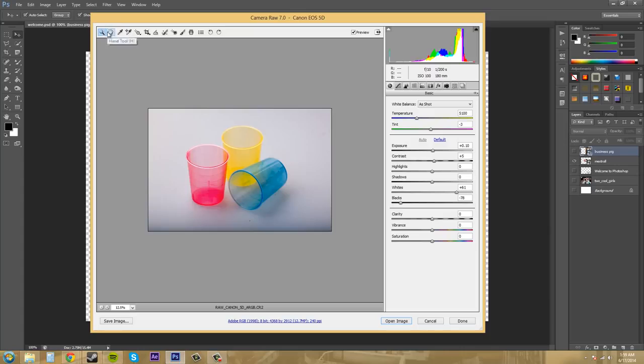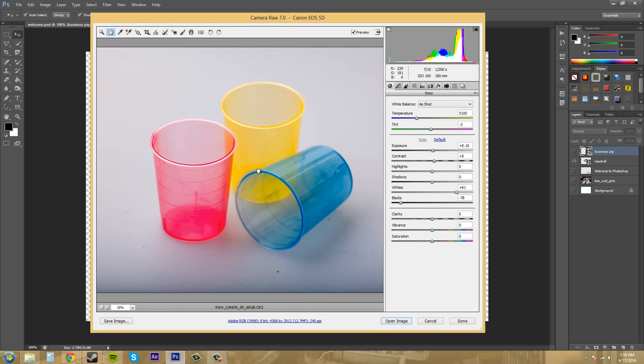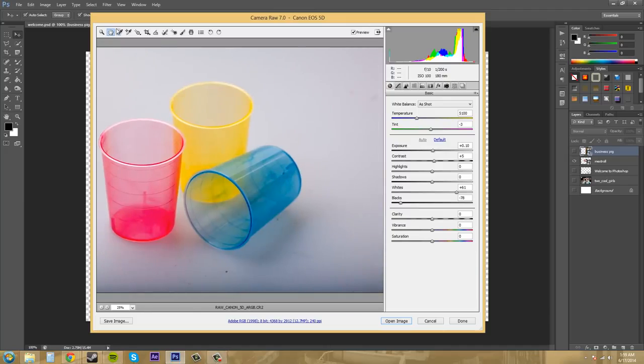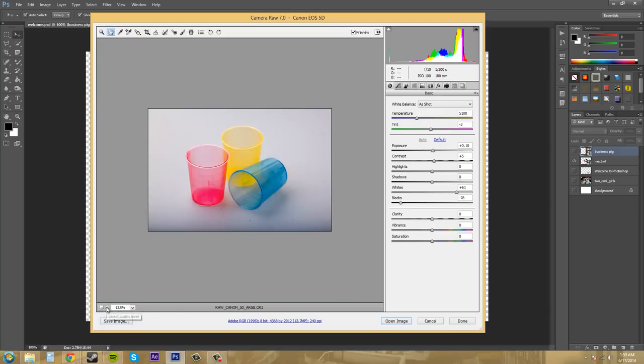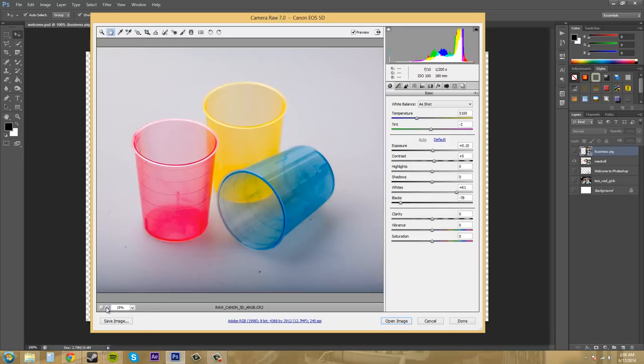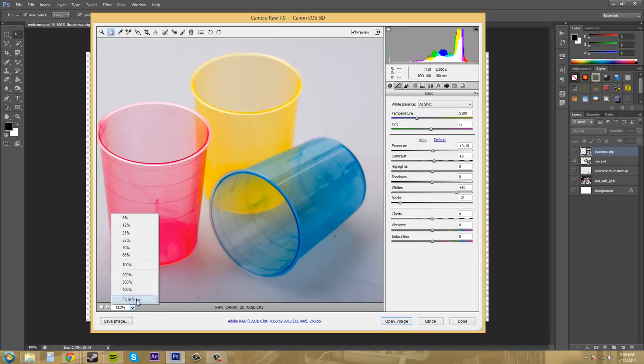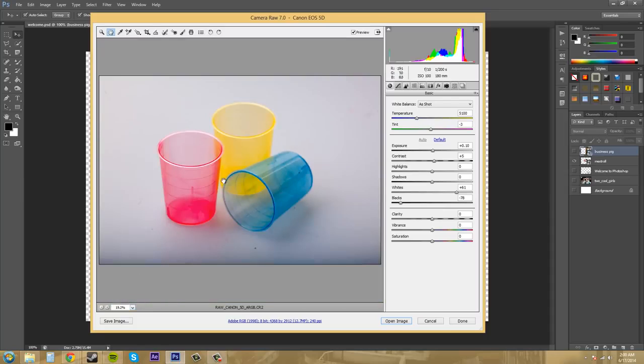Now there is a set of options up here where we have our zoom tool, our hand tool, where we can move this around if we need to. So if I zoom in enough, I can use my hand tool to move around. We've got our color sampler and white balance tools here, targeted adjustment, and our crop tool. So there's a few different tools here that we can use to edit our photo. And then we also have the zoom level down here at the bottom that we can use, and there's a couple presets here, and then we also have the fit view, which is handy.